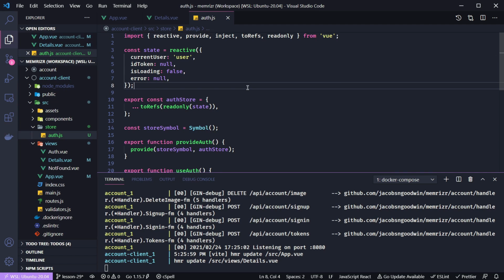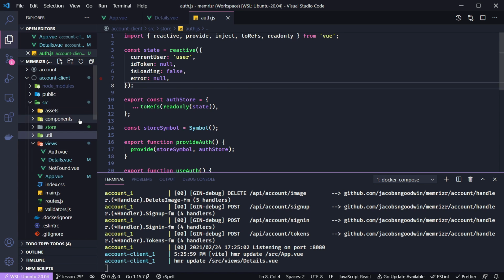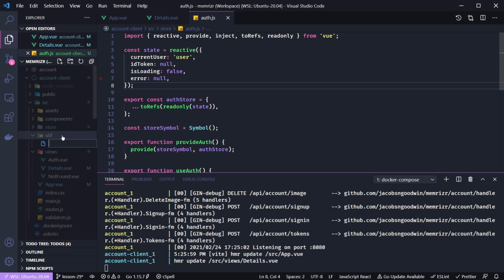I now want to take a little bit of a right turn and set up some utility methods for fetching data and also storing our tokens in local storage. We're going to need to use these methods inside of our auth store shortly. So I want to create a util folder inside of source. And then inside of here, we're only going to have a single file with a couple of functions. So we'll just call it index.js.